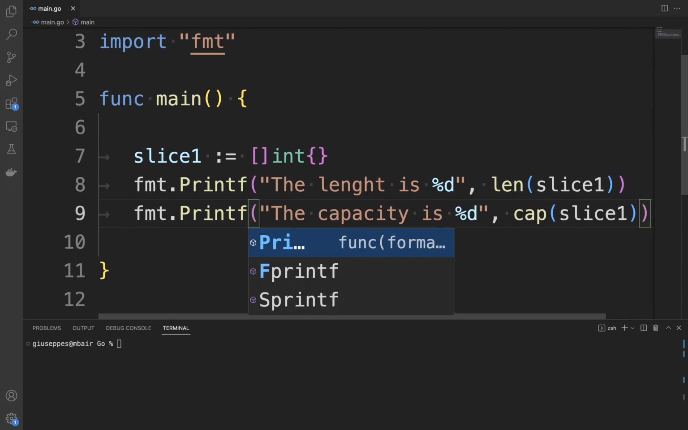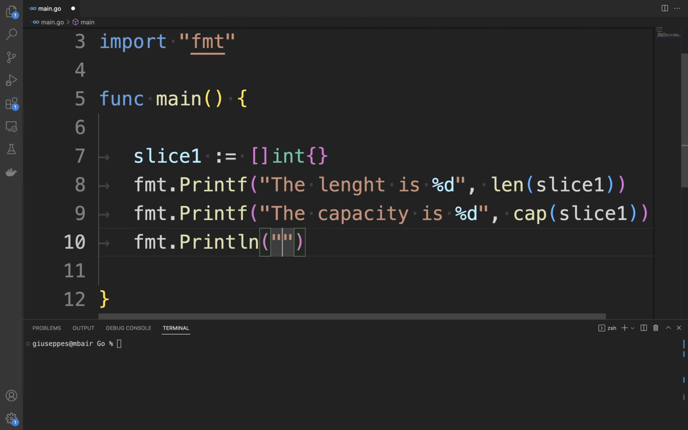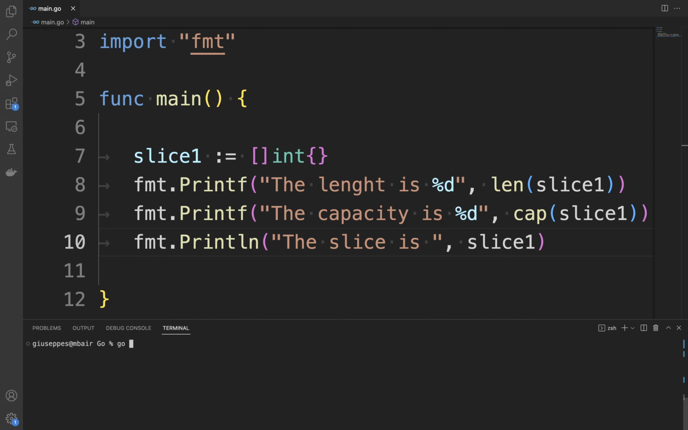After the length and the capacity, I'm going to print in the console also the entire slice. Perfect, let's try it. Go run main.go. In the console we can see length 0, capacity 0, and of course the slice empty.